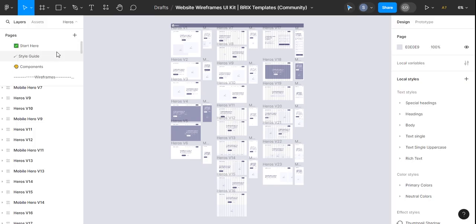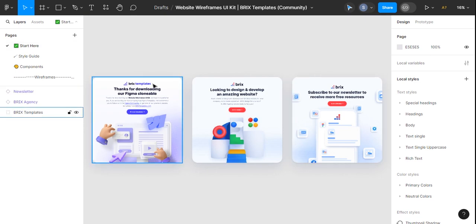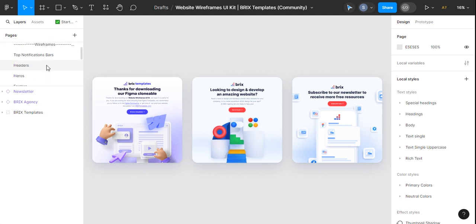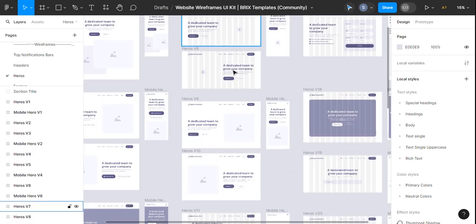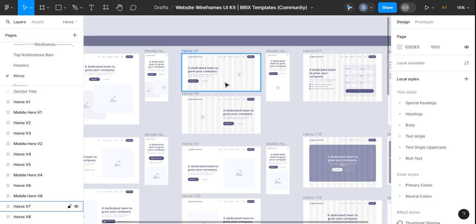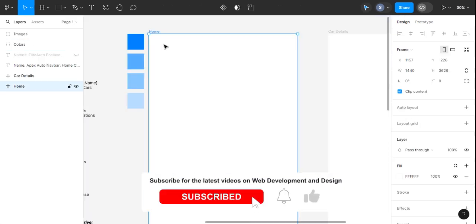Moving forward, I'm going to be showing you how to use this to speed up your design process. As you can see, this is filled with tons of UIs pre-made for you. This UI kit belongs to this Bricks agency. I'm going to be showing you how to use all of these components in your design process, whether it's a hero section, headers, footers, whatever it ends up being. There are pre-made UI kits for you, and you just need to copy and paste them in.